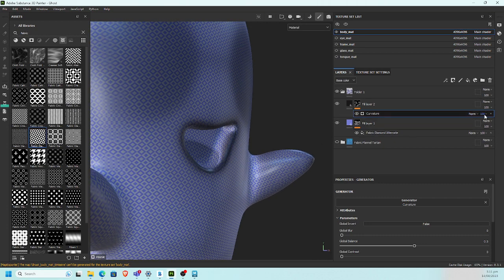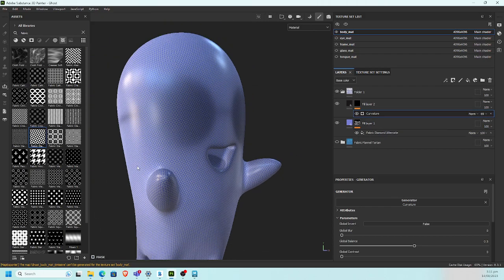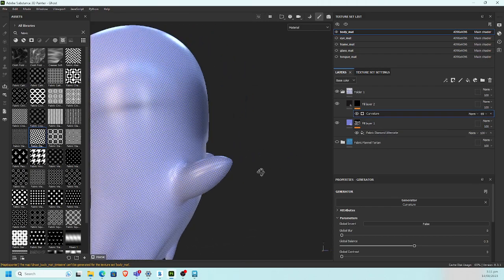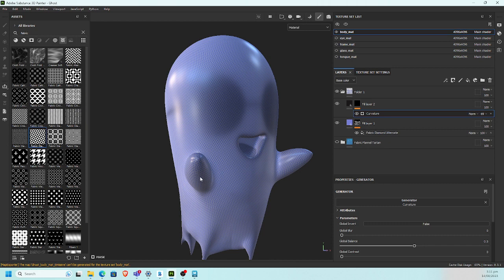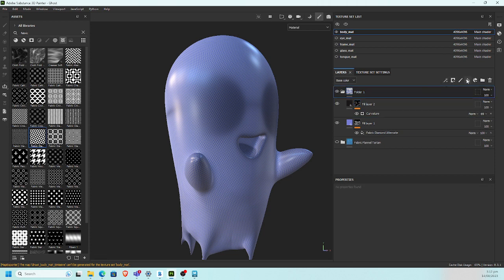So here you see that if I go to this normal, this is without curvature dirt applied. This is with 100% applied, this one, which is not really ideal. Maybe I go somewhere in between. So its dirtiness is added on top of it a little bit. So this is just a basic application of a generator, but also you can add layers.